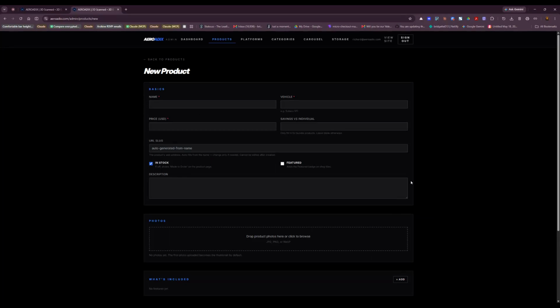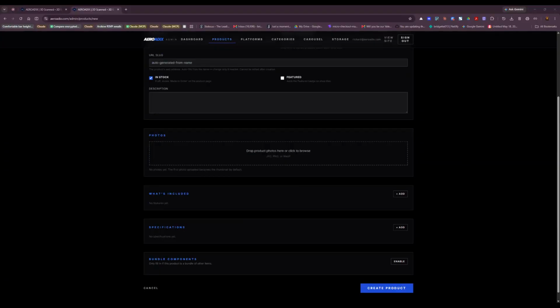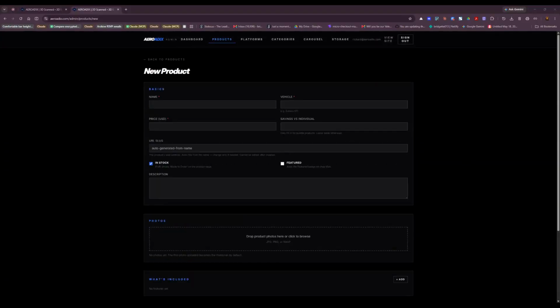This one screen builds the entire product page that the customer sees. We work top to bottom. Important, nothing saves until you hit the save button at the very bottom. So if you change your mind, you can just click away and nothing will happen.